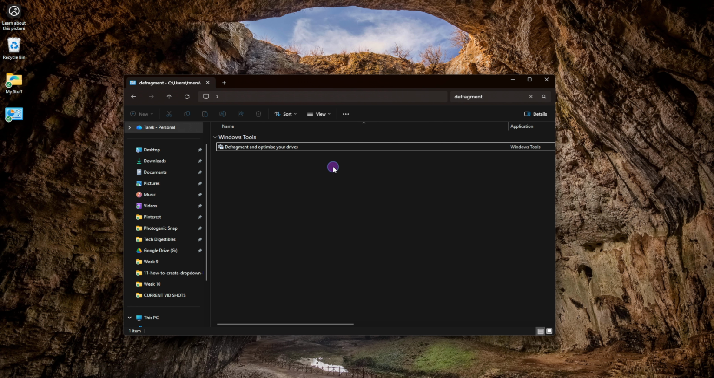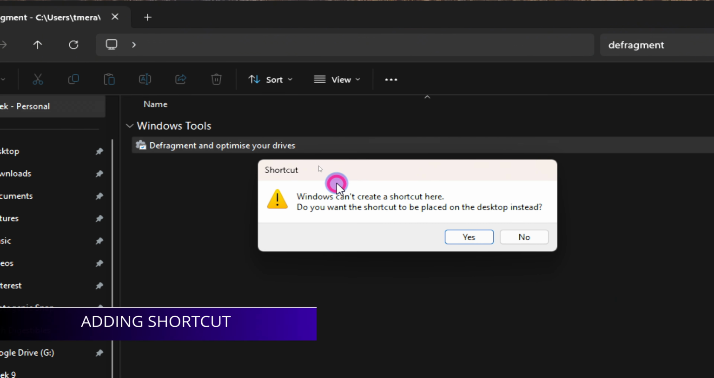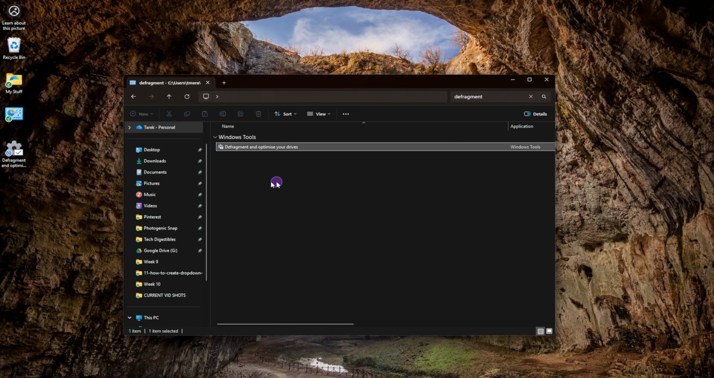And if you find yourself using one specific setting frequently, what you can do is right-click that setting and create a shortcut to place it directly on your desktop. So now I've created a shortcut onto my desktop for the defragment setting. And that's it, a simple trick to make Windows way more manageable.